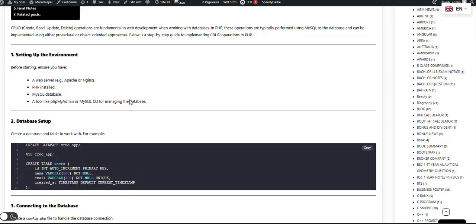Setting up the environment. Before starting, ensure that you have a web server, Apache or Nginx, PHP installed, and a MySQL database, or tools like phpMyAdmin, MySQL, or the CLI for managing the database.